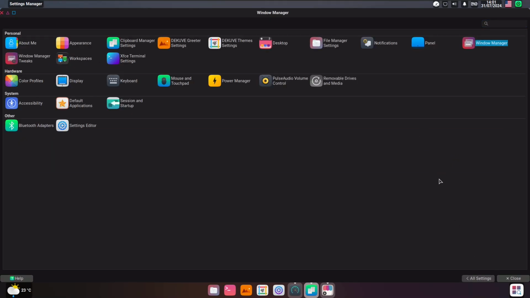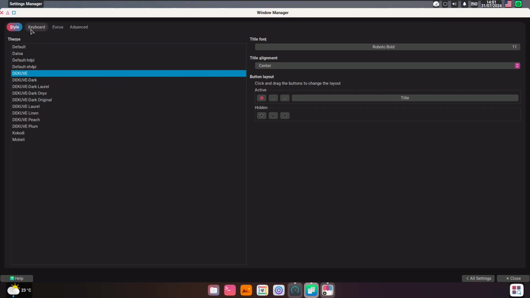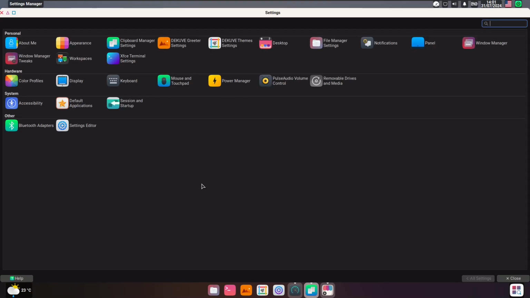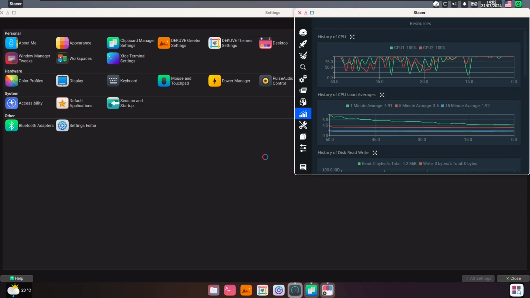Let's open the window manager. So here are the themes, keyboard, focus, advanced, and all settings again. I don't think there is anything left here. Let's see the DEKUVE theme settings. I think I opened it already. So here are the Bluetooth adapters. It's going to take a time here. Shall Bluetooth get enabled automatically? Let me keep it as no.